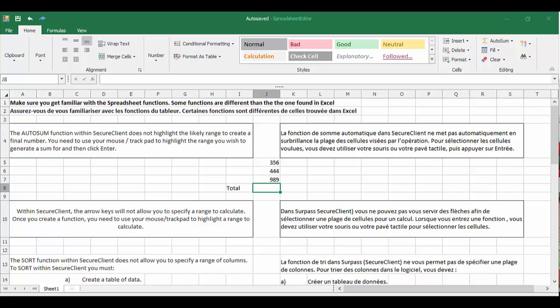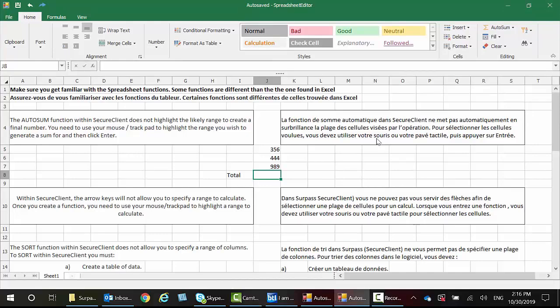Let's now look at the spreadsheet. The spreadsheet has some little differences from Excel, which we will demonstrate here. The first difference is with the AutoSum function. The AutoSum function within SecureClient does not highlight the likely range to create a final number. So for example, if I want to add those three numbers, I go to AutoSum and you will see that the range of cells is not pre-populated like in Excel. You need to use your mouse or trackpad to highlight the range you wish to generate a sum for and then click Enter.